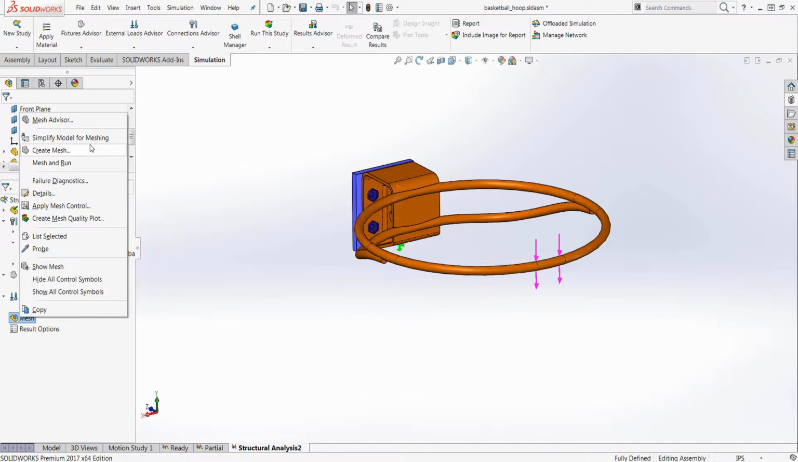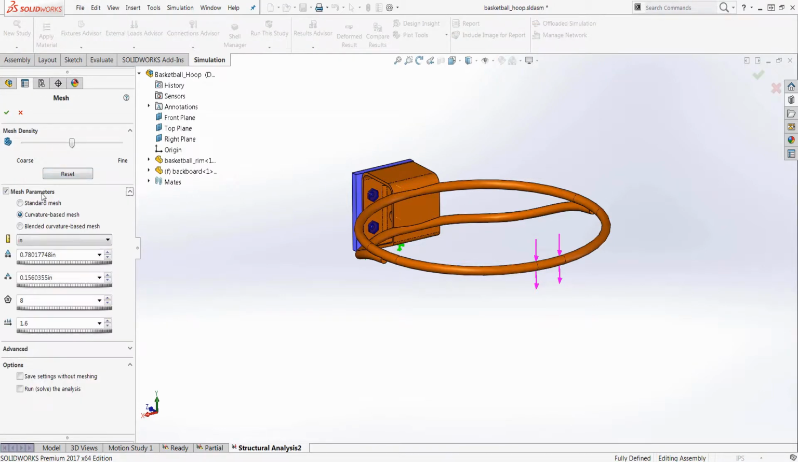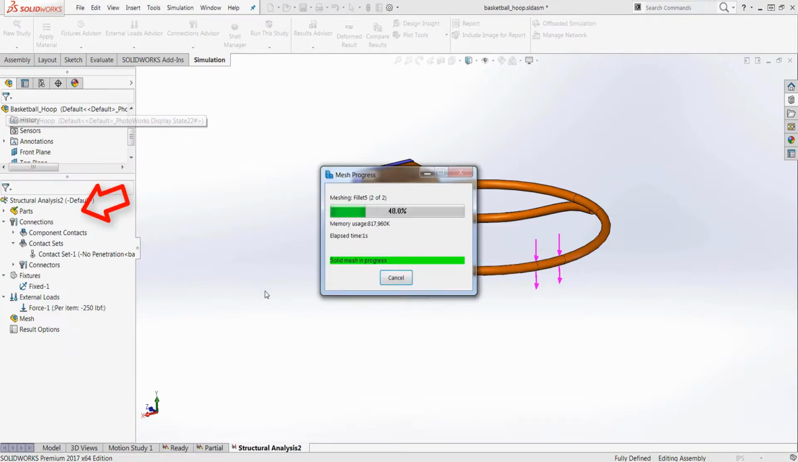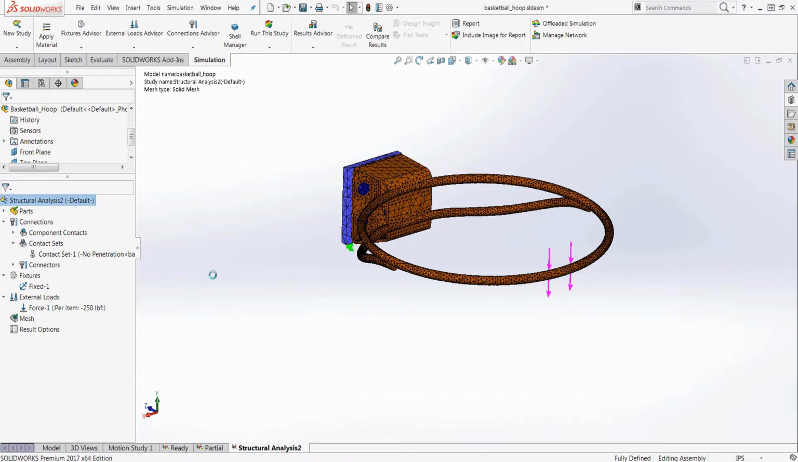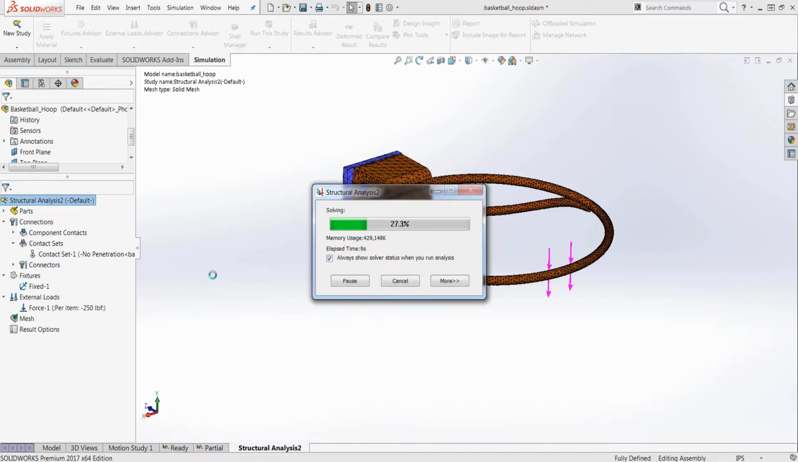Finally, we will mesh the analysis. Right-click the mesh item on the tree and hit the Create Mesh button. Ensure the Mesh Parameters button is checked and select the curvature-based mesher. Now run the analysis by right-clicking the name of the study and selecting the Run button.